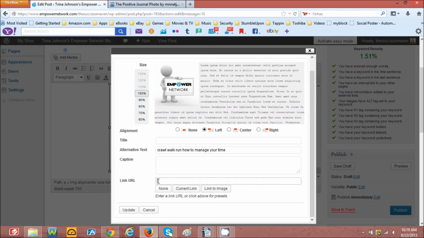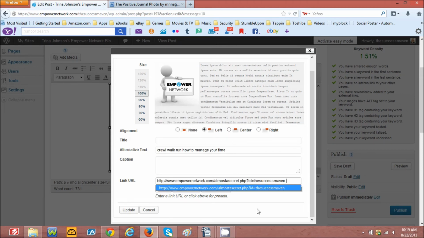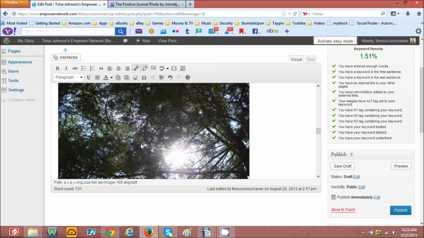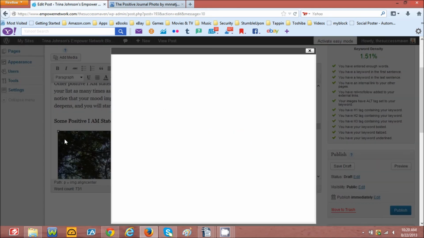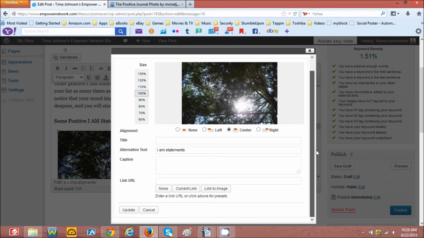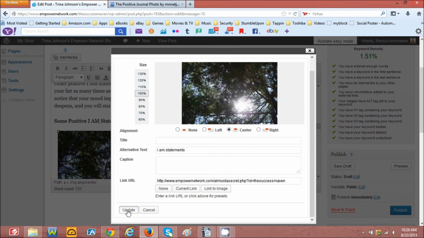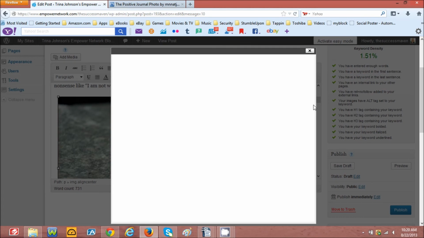Right here where it says link URL, I'm going to paste the Almost a Secret link there. And update. So he is now a clickable link. And then a lot of times I will go up and I'll make all my photos clickable. You don't have to do that. I just like to, in case someone clicks on the photo, it goes to the Empower sign up page. It's just something I like.